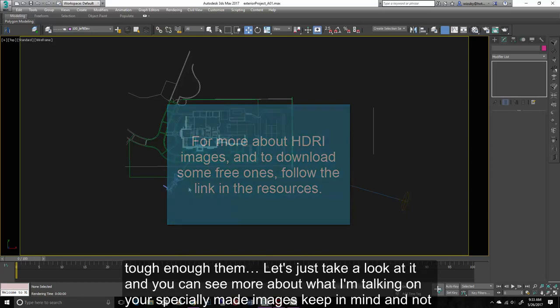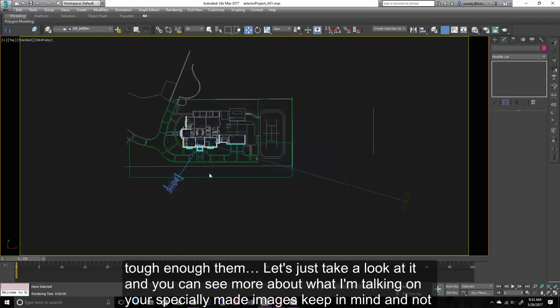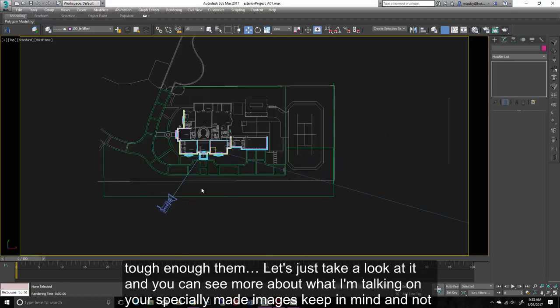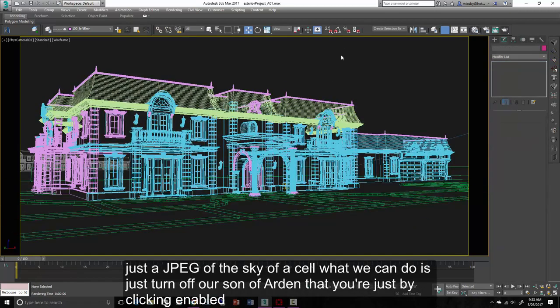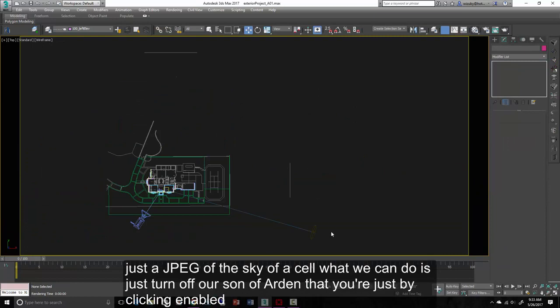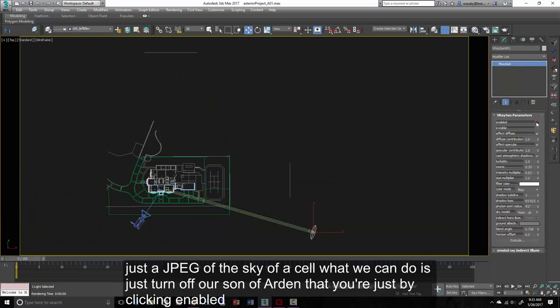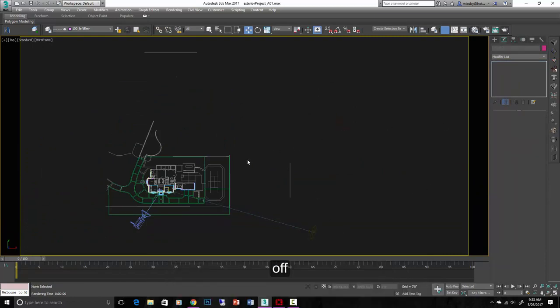So if you're not familiar with this, let's just take a look at it and you can see more about what I'm talking about. These are specially made images, keep in mind, they're not just a JPEG of a sky. Okay, so what we can do is just turn off our sun. I've already done that here just by clicking enabled off.